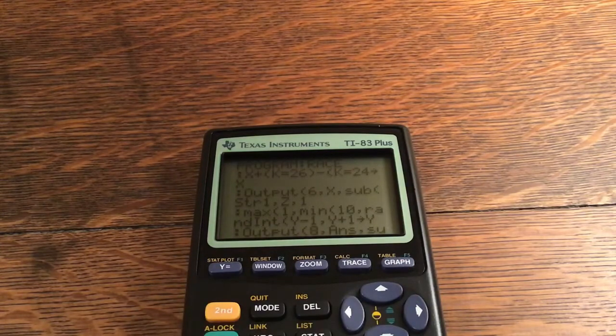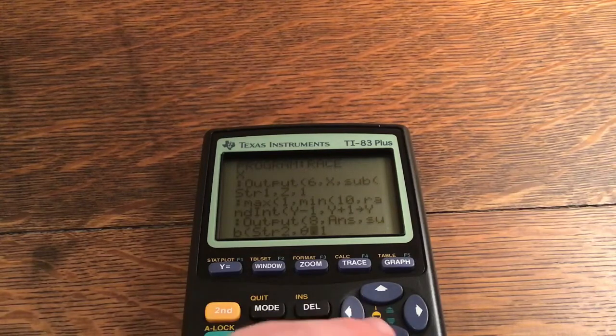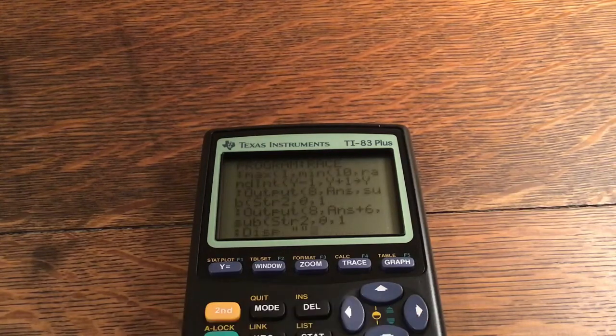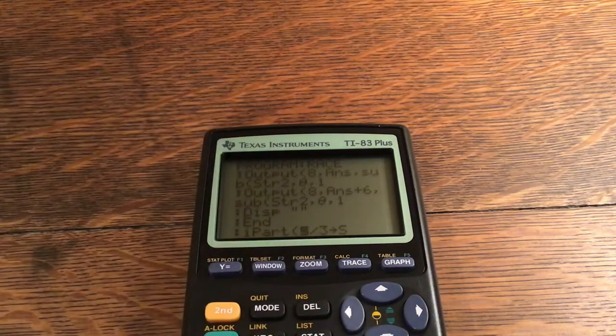Max 1, comma, min 10, comma, randint Y minus 1, comma, Y plus 1, store into Y. Output at 8, comma, answer, comma, sub string 2, comma, theta, comma, 1. Output at 8, comma, answer plus 6, comma, sub string 2 at theta, comma, 1. So theta is actually the track. I think I said it the other way around earlier, so I apologize for that. And then display quote quote. So it won't actually display anything, it'll just move everything one up on the screen.